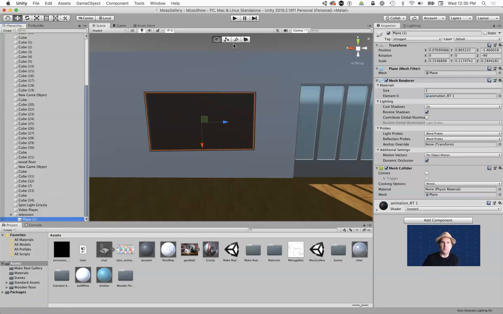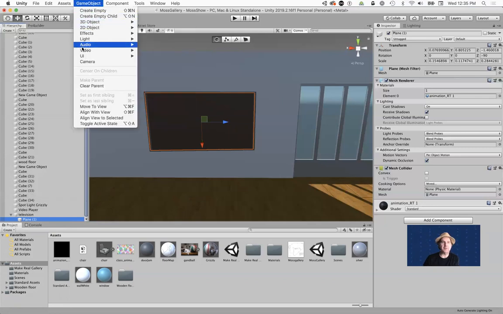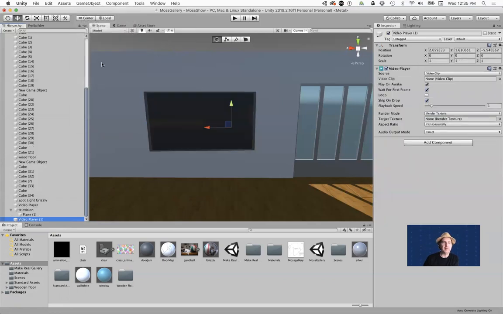Okay, so we play it, it's still not going to work because the animation isn't married to the render texture yet. So the way to do that is with a new game object called video player. And the video player here has two slots. One is for the clip. We drag that in here. And the other is for the render texture. We drag the render texture in there. And now it should play.